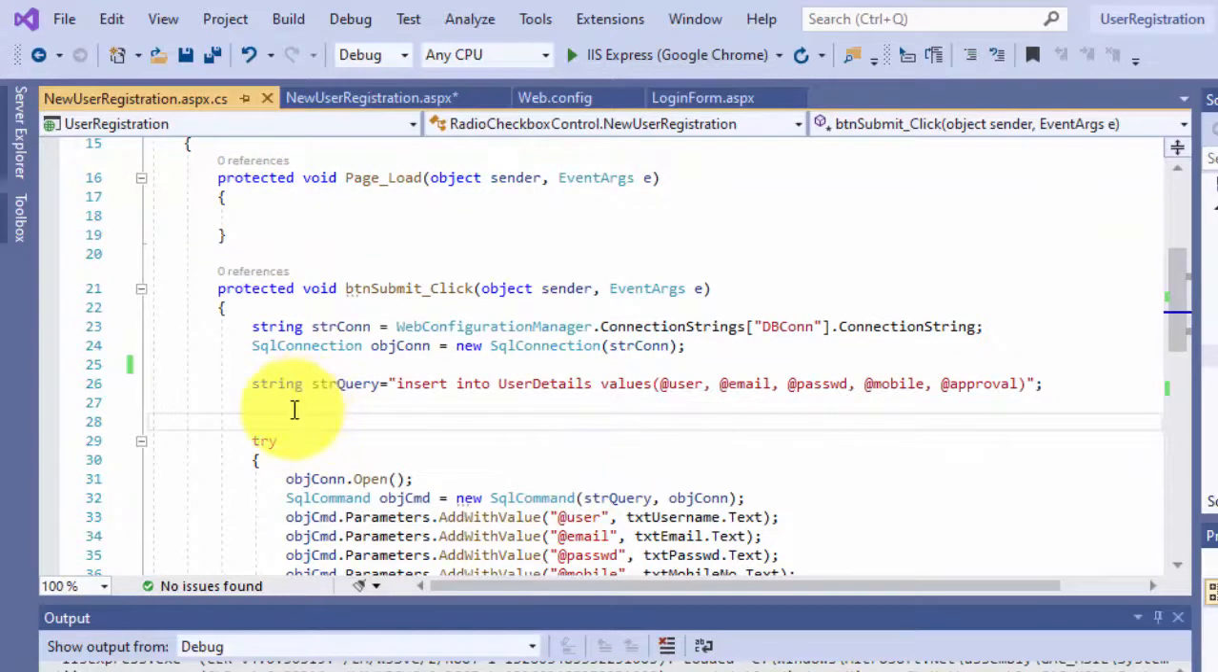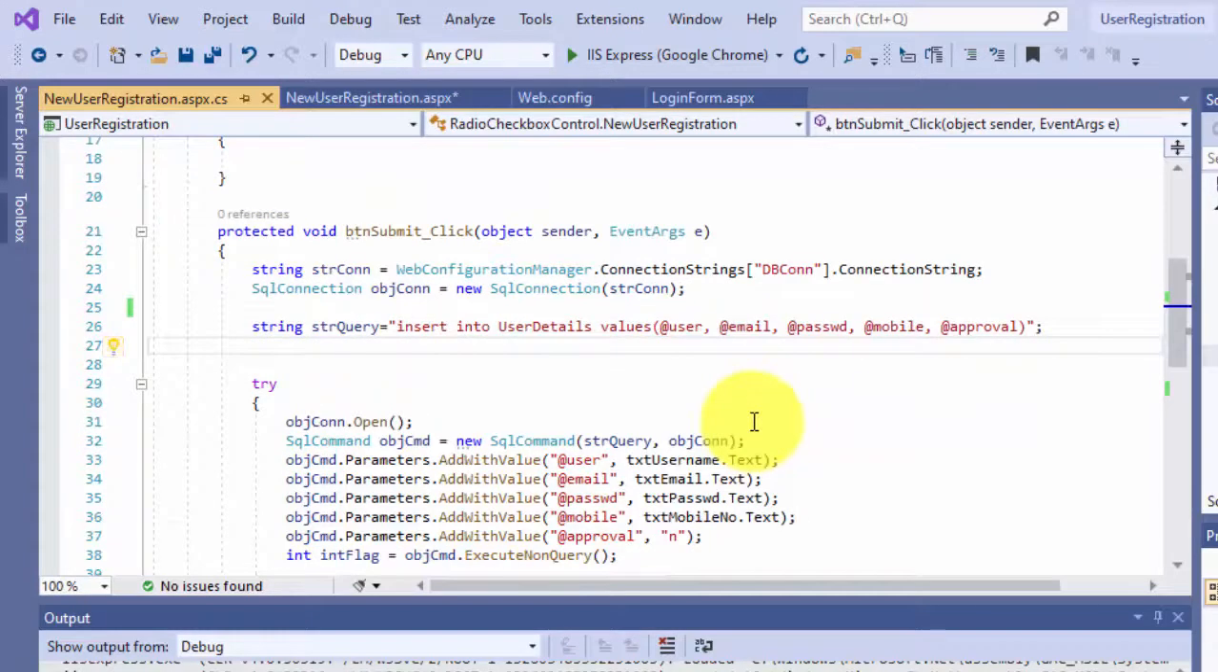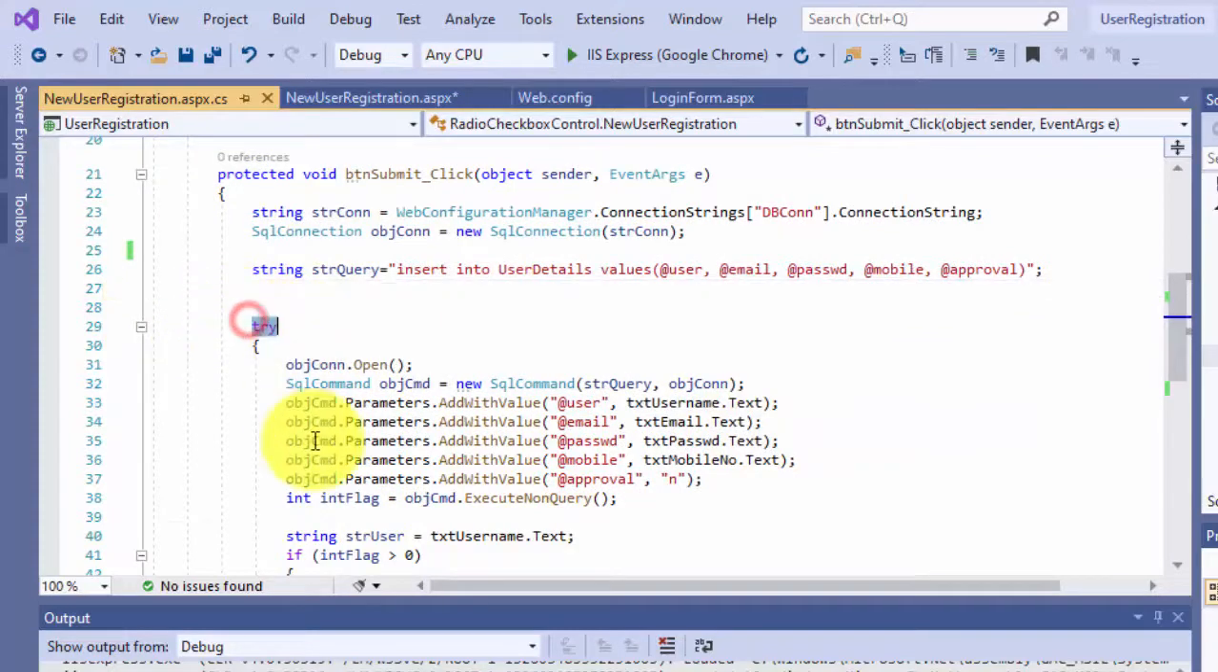Now after that we need a query, so we are going to insert the records into the table. So we fire the insert query, insert into table name values, and here what we are using is the parameterized value. So we are just specifying the parameters instead of the real values, and then we use a try catch block. So try catch block is basically helpful if you want to capture the errors.